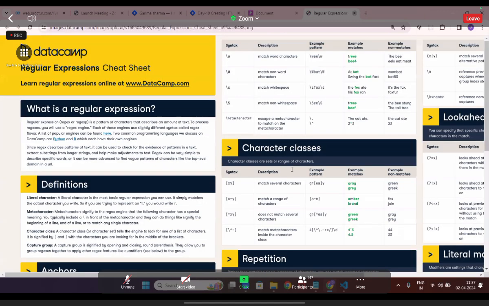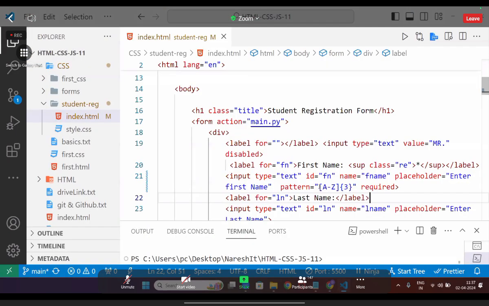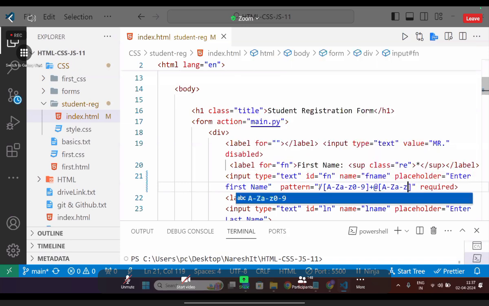Like for example, I want it like capital A to capital Z, small a to small z, 0 to 9. That means anything can be included. Capital A to capital Z, small a to small z, or 0 to 9, anything can be included. And plus, it can include some things like here, at the rate. So at the rate has to be there. And again, capital A to capital Z, small a to small z, 0 to 9 here. And again here a dot.